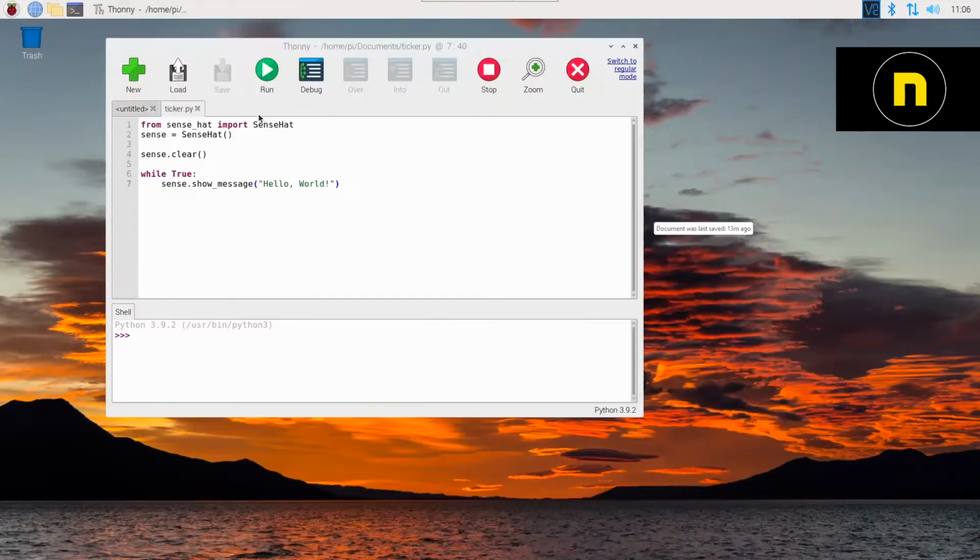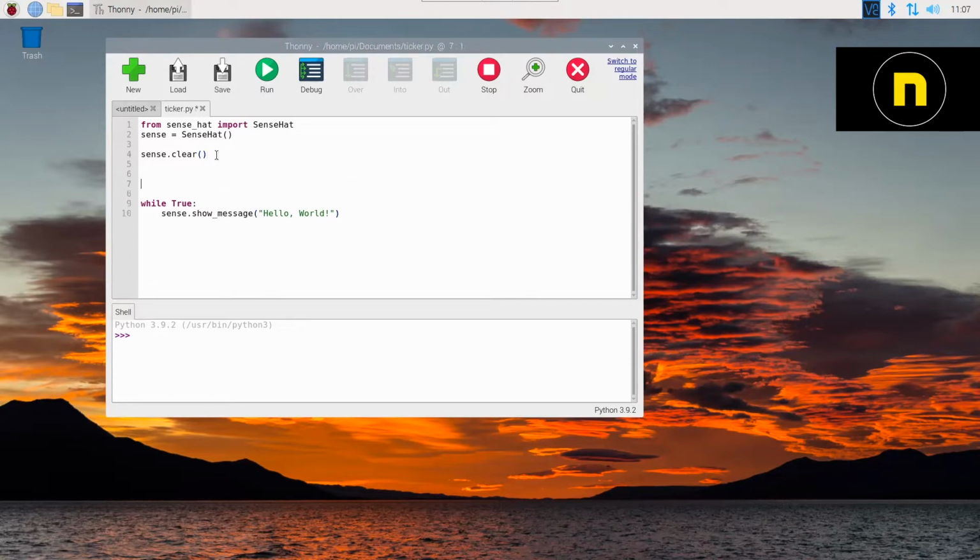What we had before was just writing hello world out to the Sense HAT so that it was scrolling across the screen, but not much else was done. In this case, we're going to add some new colors. So we want to add a little space here between the clear and the while true, because we're going to define these outside the loop.